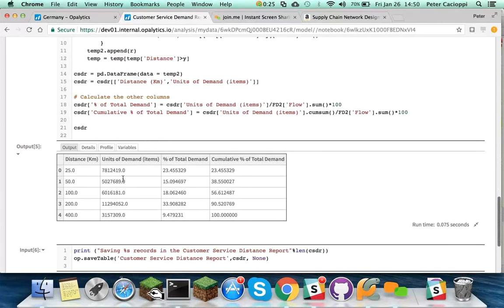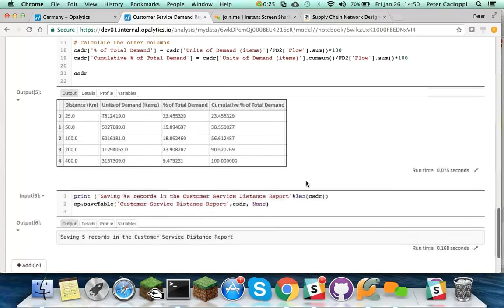The point here is it creates this table, this report right here, where you have distance in kilometers. And for each of these distance bands, you see the units of demand that fall within that band, the percentage of total demand that's serviced by that demand, and then the cumulative percentage of total demand. And this report, CSDR report, has now been saved over here.